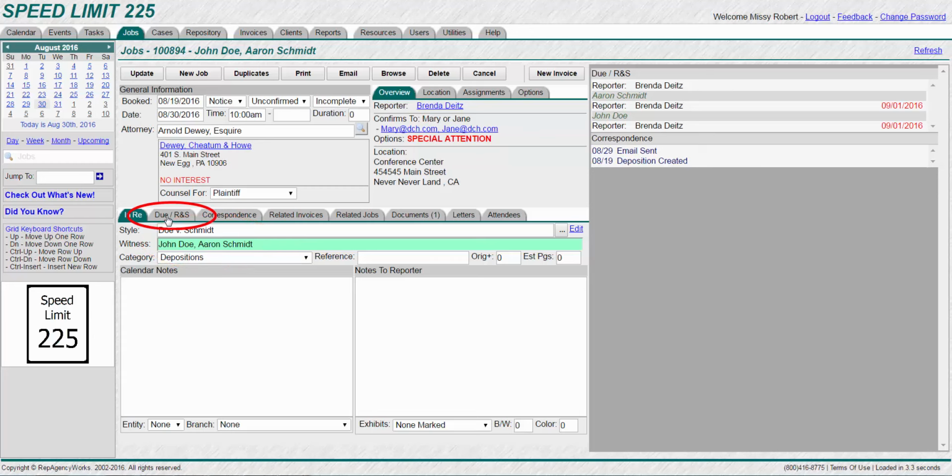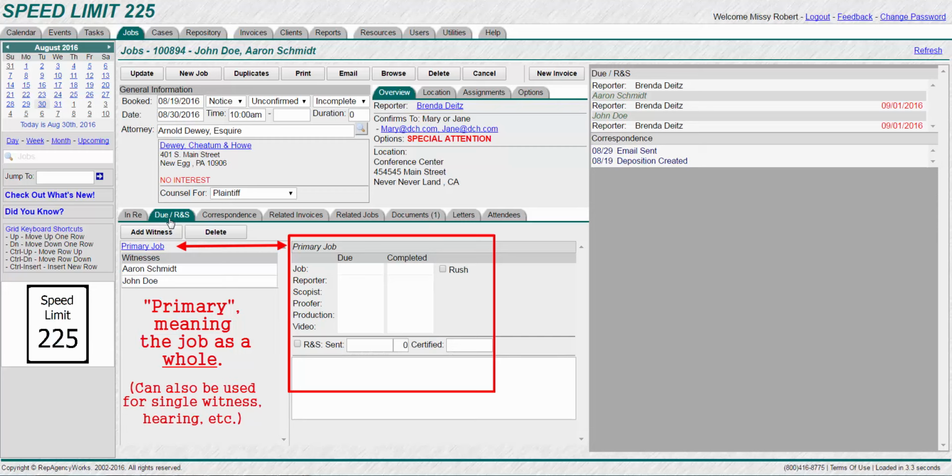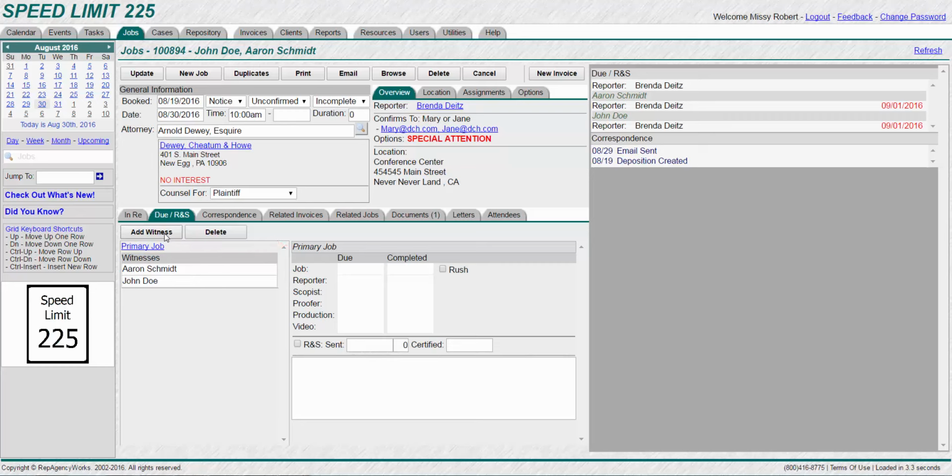We're going to click on the Due and Read and Sign tab. And note that you have a primary job and these are the due dates for the primary job. You can add witnesses, which I've already done in advance, add a witness's name, and once you click on that line, it's going to match up to the due dates for that particular witness. Same thing here. If I do for John, it does for John.